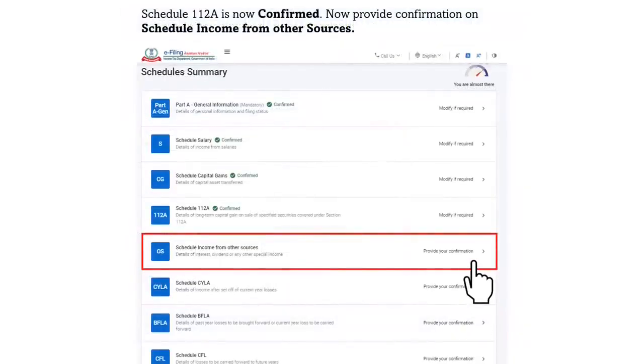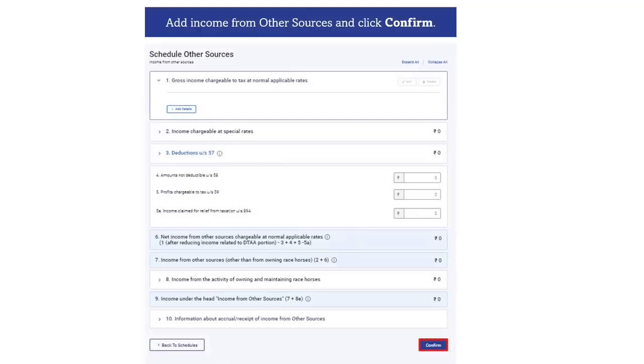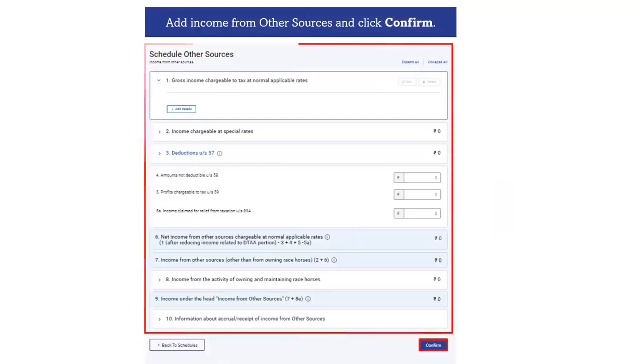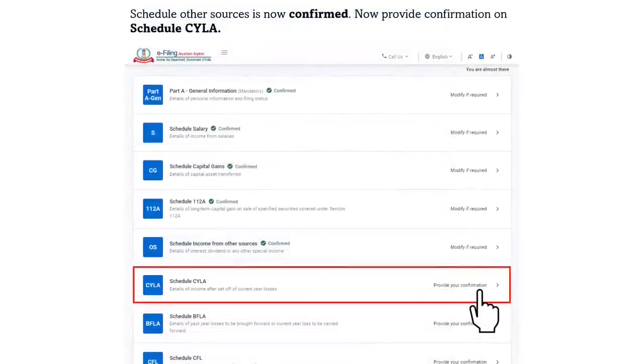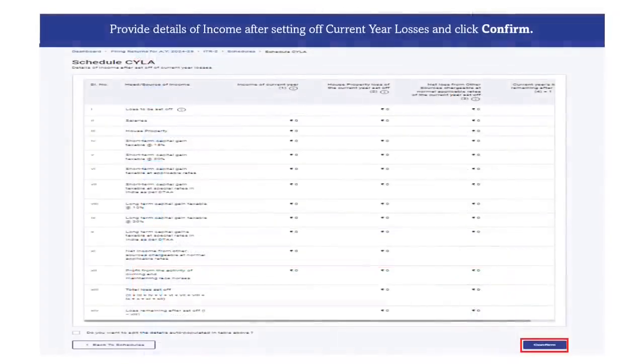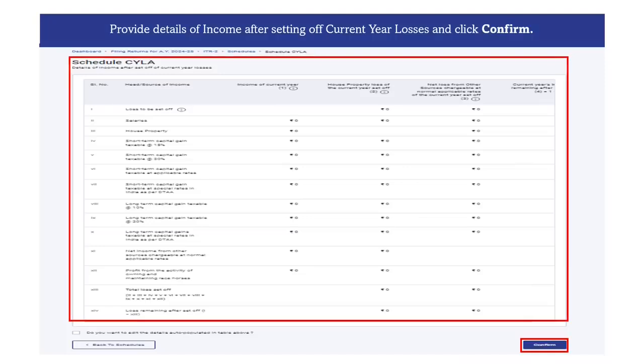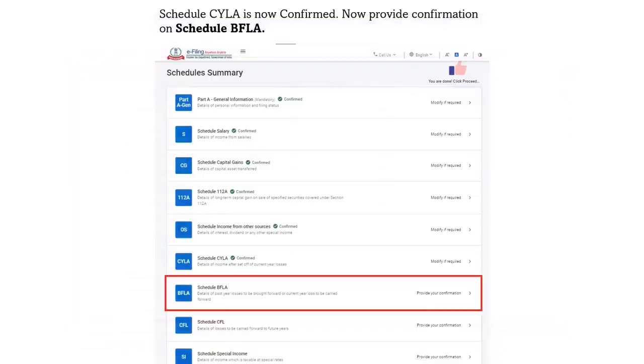Provide confirmation for schedule income from other sources. You're required to add income from other sources and then click on Confirm. Schedule other sources is now confirmed. You can now provide confirmation to schedule CYLA. Schedule CYLA contains details of income after set-off of current year losses. You can provide details of income after setting off current year losses and then click on Confirm.